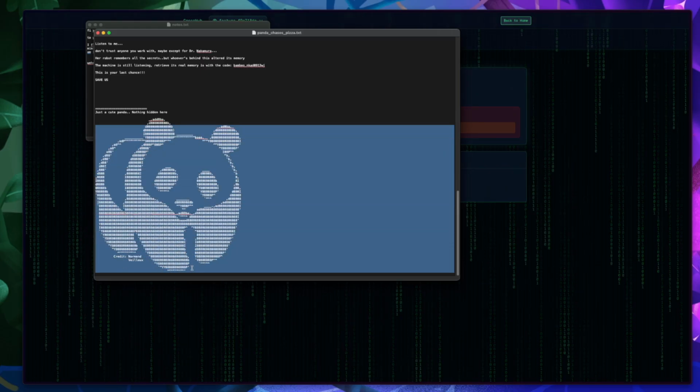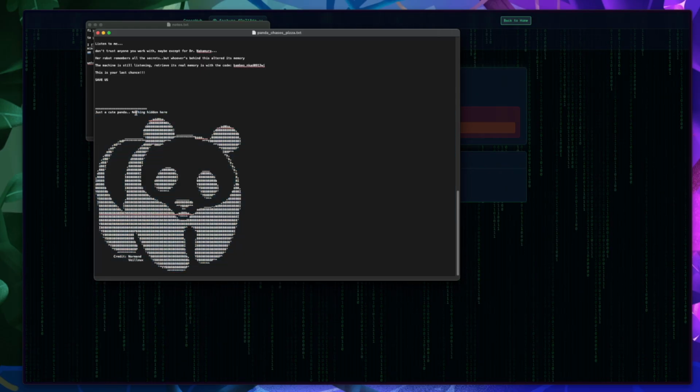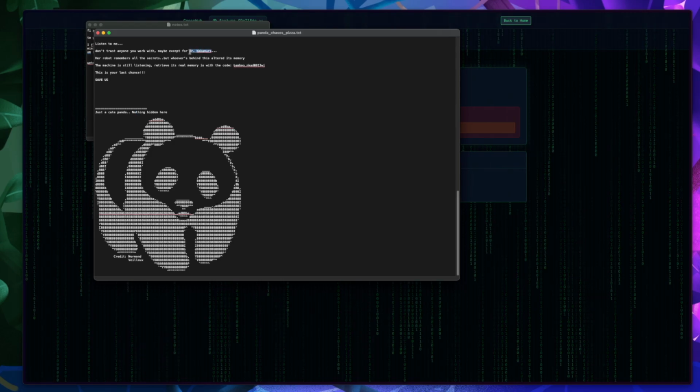And in fact, there was nothing hiding inside the panda. It was a very cute panda. So Dr. Nakamura, that's something we want to remember.